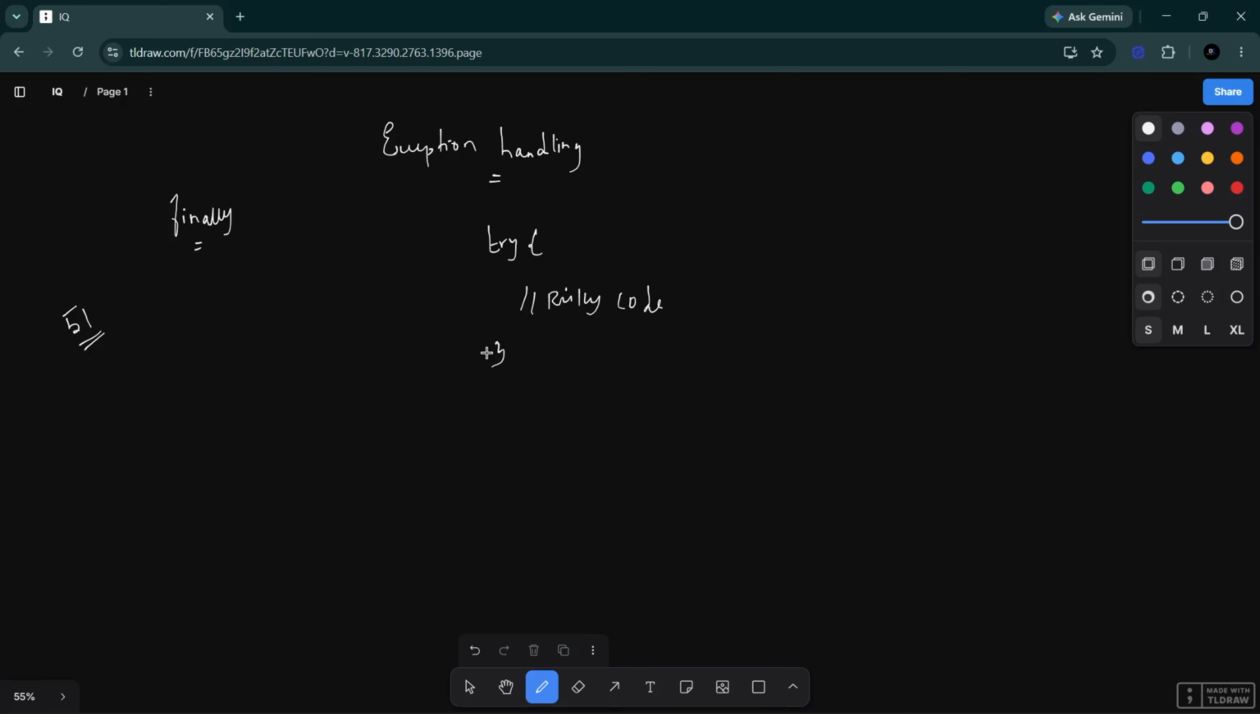We cannot say the exception will happen for sure. There may be a chance. If an exception occurs, how will we handle that? Using a catch block. The code which we write inside the catch block is called handling code. And the third comes finally. The code which we write inside the finally block is called cleanup code.